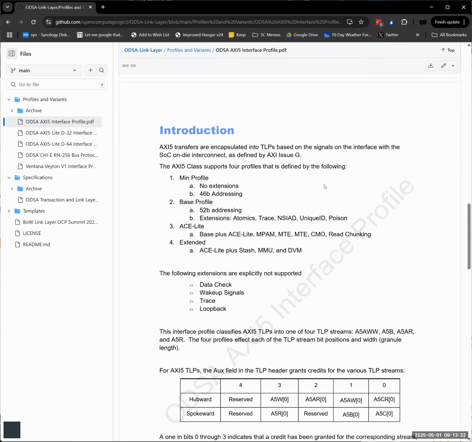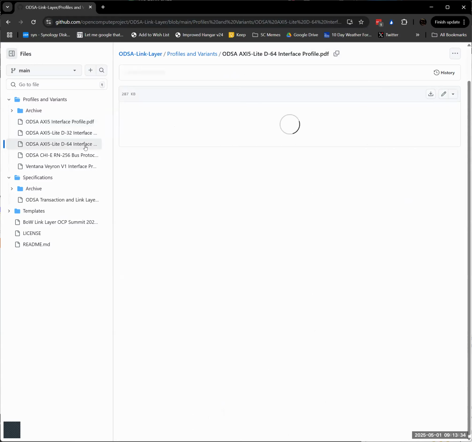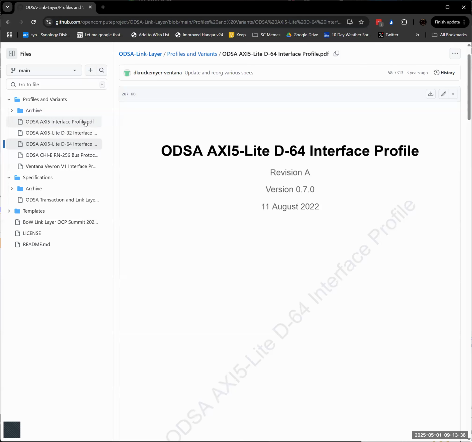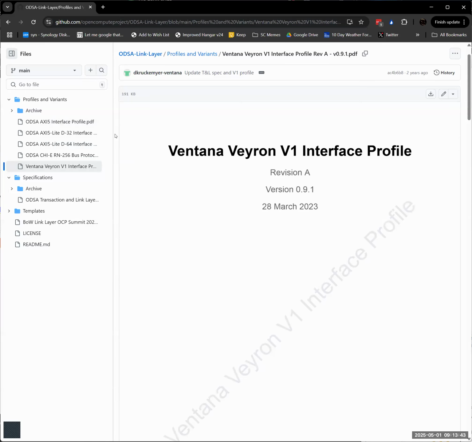What do you mean the names are wrong? The name of the document is wrong. This should be called a bus protocol variant. Which one? Are all of them wrong? These three that say profiles, I think, are supposed to be bus protocol variants. Okay. And this profile is actually a profile. It doesn't really matter, to tell you the truth.